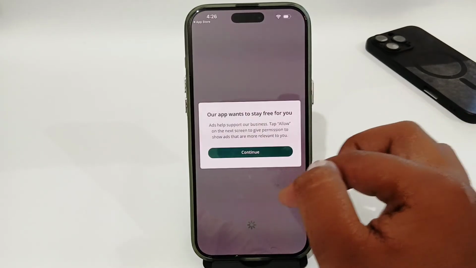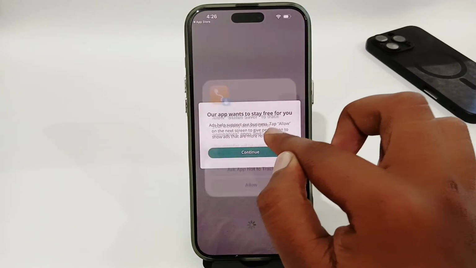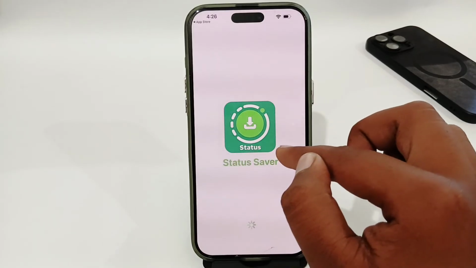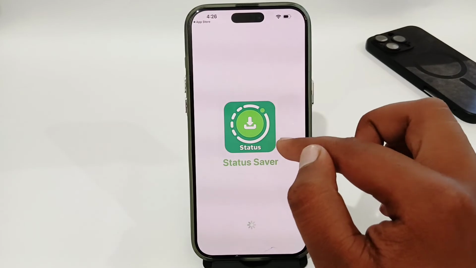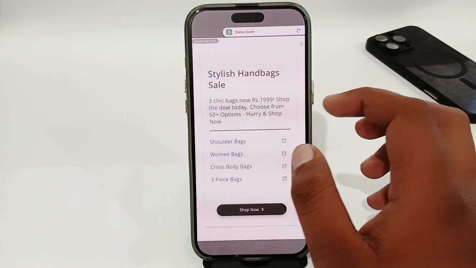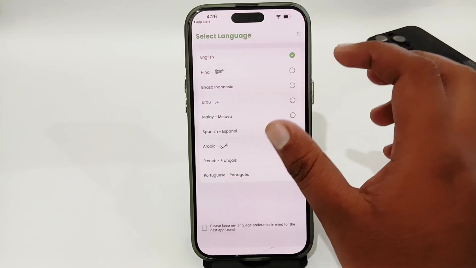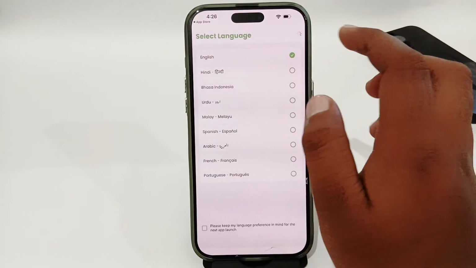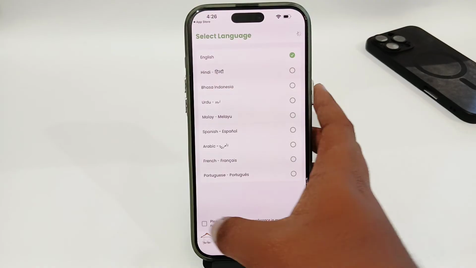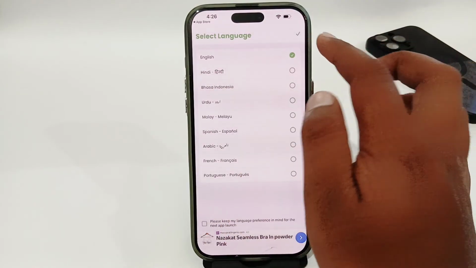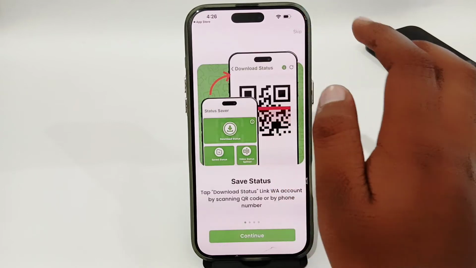Here you have to wait for its loading and then allow some permissions. Here you just have to select allow, and here you have to skip this ad first. Once you have skipped, select your language, then select this option from here. Then tap on this done option in the top right corner.